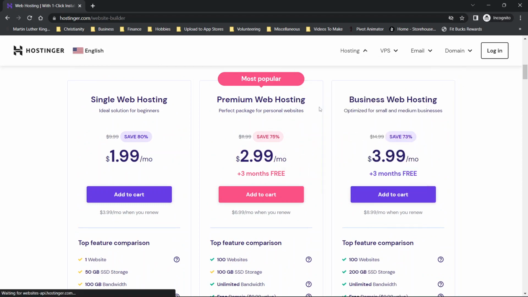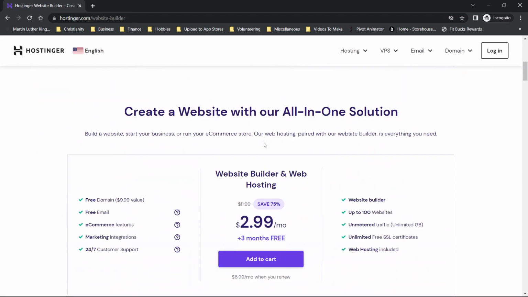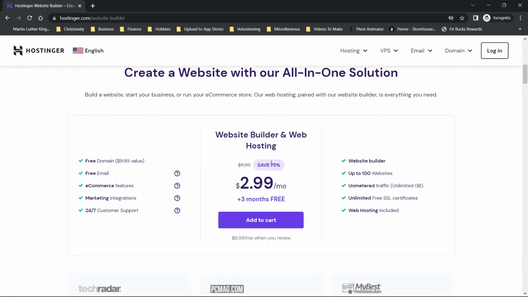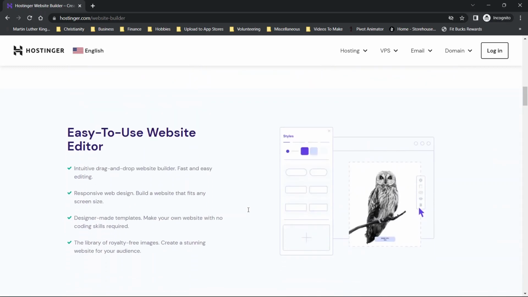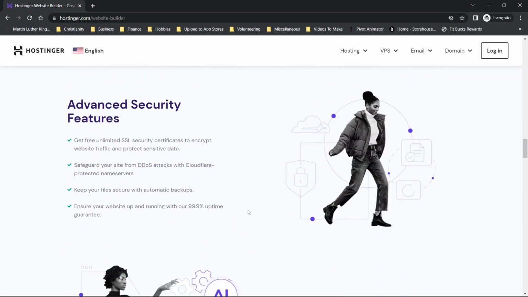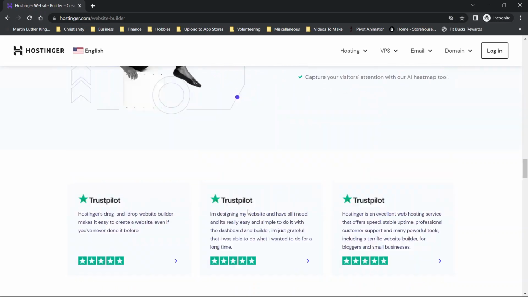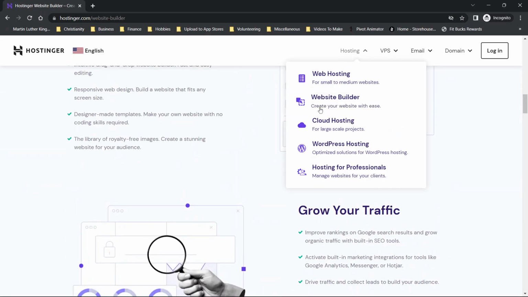So now let's take a look at some of the others. For the website builder, when we scroll through, this is actually included in the $2.99 a month plan we were just looking at. And I will actually post that video in the description where I show you how to use it, just because there's a lot of stuff to cover.